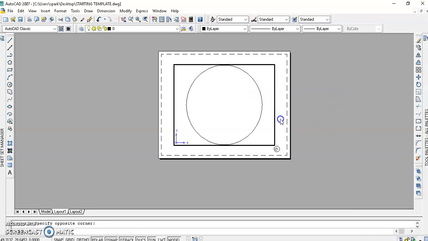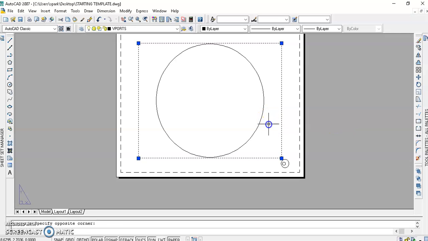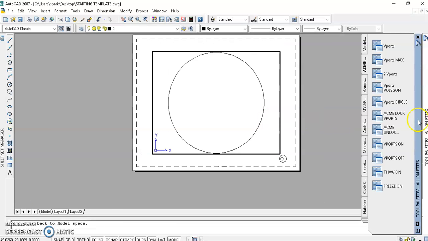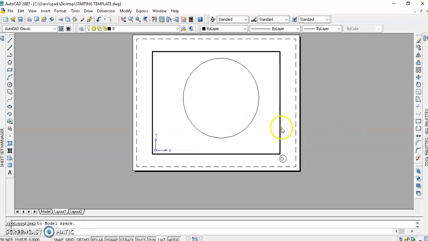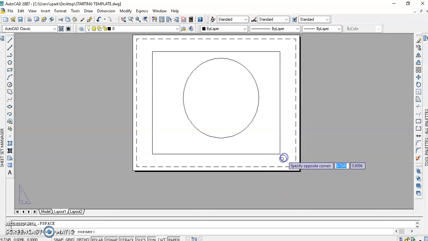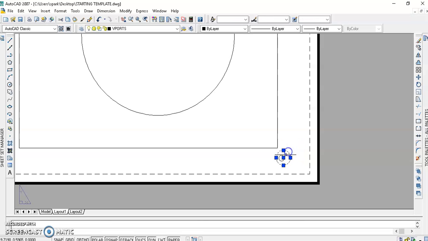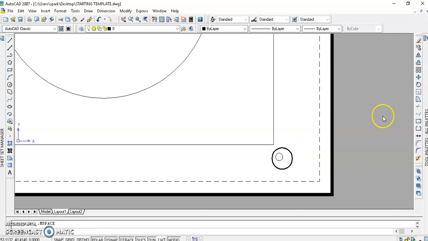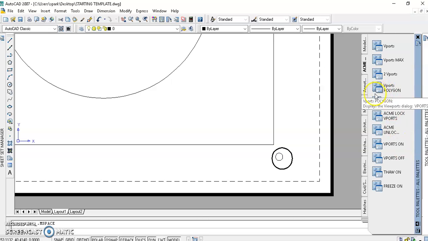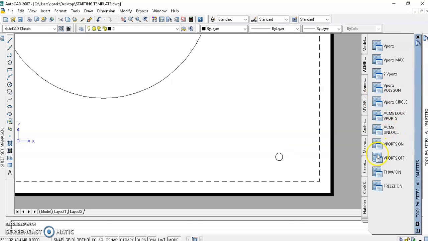But you also want to, there's also an ability to unlock viewports. So now you can unlock this one just the same way as this one was unlocked. And then there's another way to do viewports, to turn viewports off and viewports on.